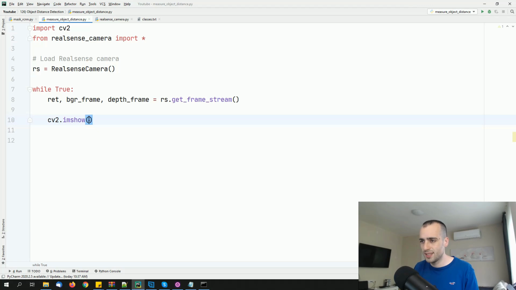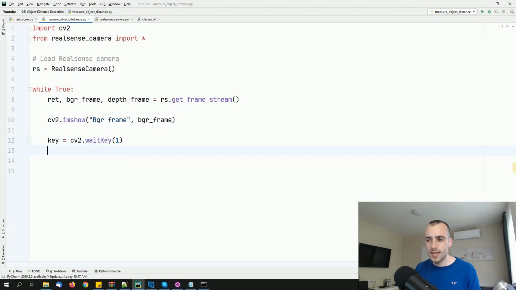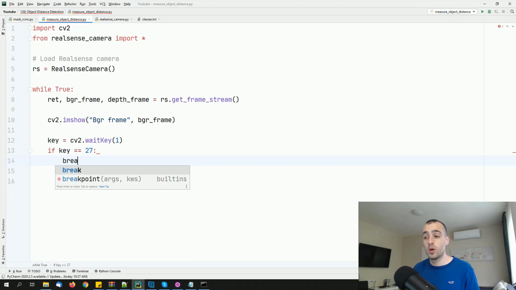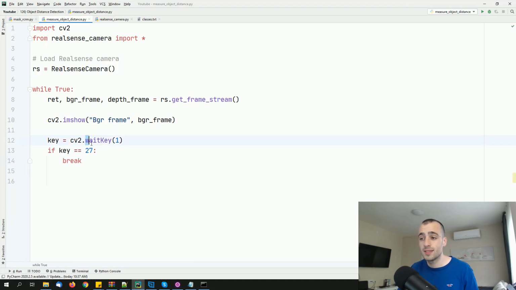I deleted it. Let's rewrite this again. BGR frame, and then the BGR frame, and then a wait key event: key equals cv2.waitKey(1). So it waits 1 millisecond to see if we press a key. If key is 27, which is the Esc key on the keyboard, we want to quit. So if we press the key, it will quit the loop. If we don't press anything, it will go to the next frame and show the next frame.